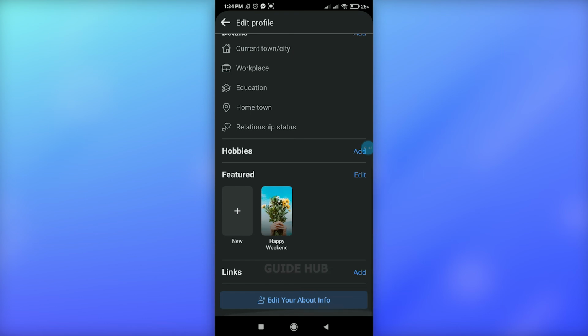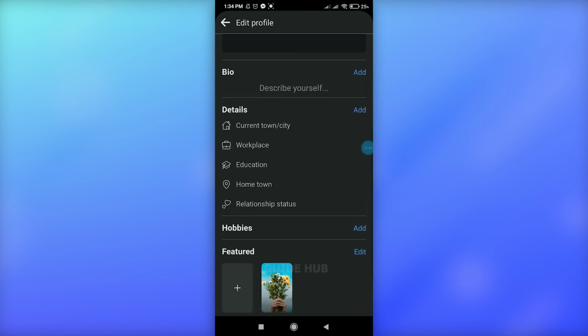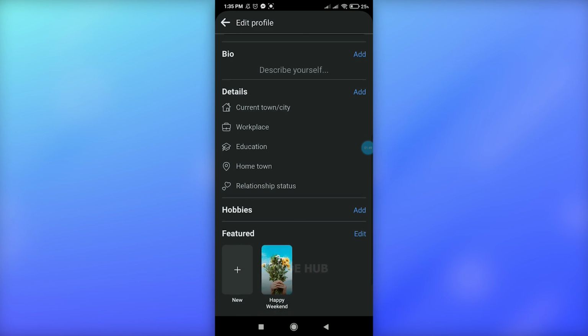That's it, your photo feature has been uploaded. So this is how you can simply add a photo on your featured photo.